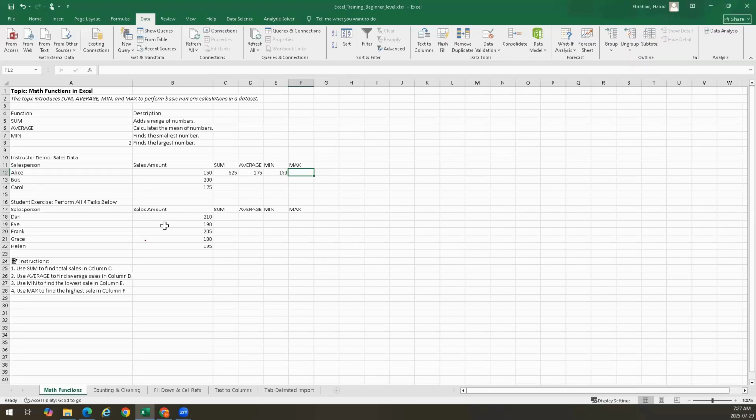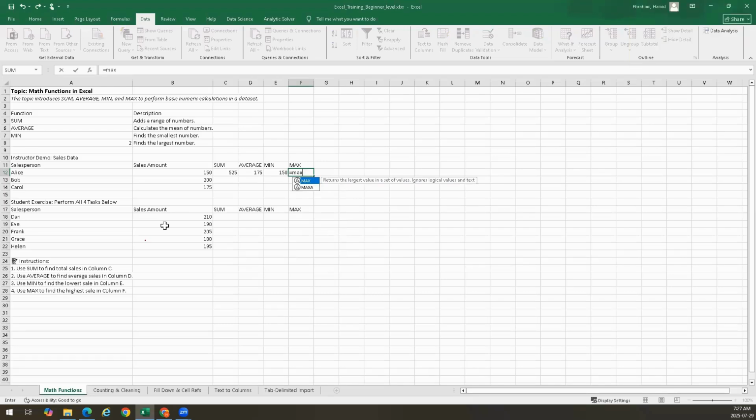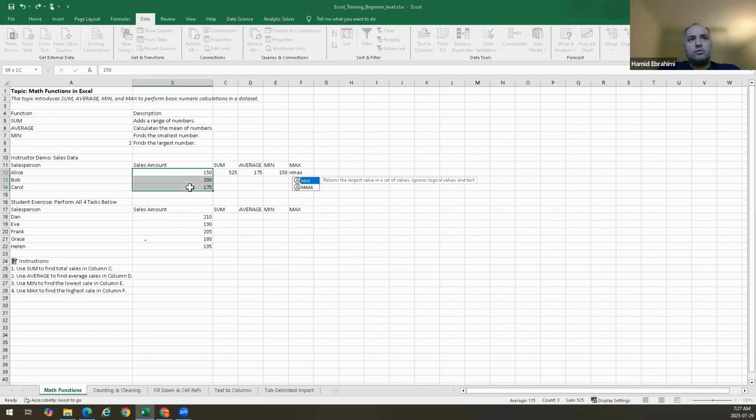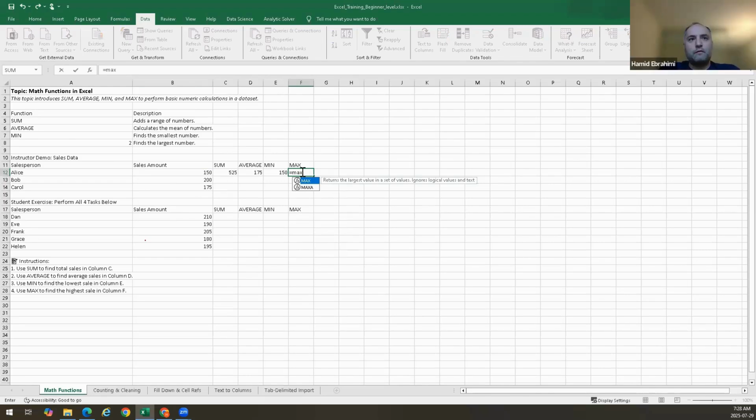Yeah, so equal MAX, and then selecting from B12 to B14. Okay, if I do that, nothing happens. Why? Oh, because there was no bracket. That's why. Awesome. You got it perfectly. So there's no bracket, but I'm lazy.